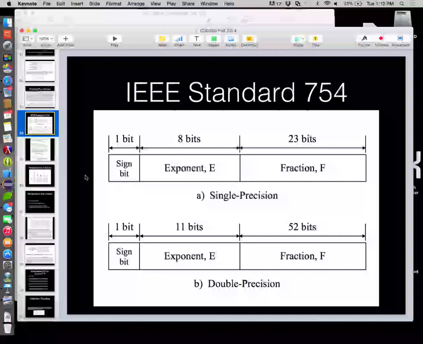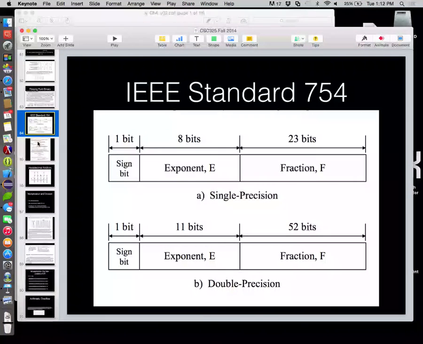Okay, just as a quick review, last time, or 2 times ago, we talked about the IEEE 754 standard. So there are 2 different ways of representing single and double precision floating point numbers. In Java, this would be a float, and this would be a double.